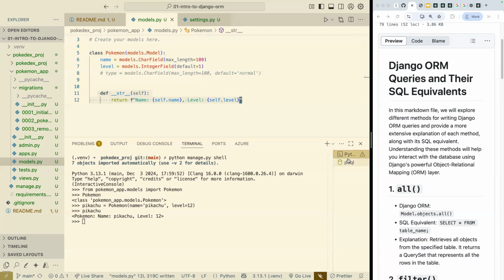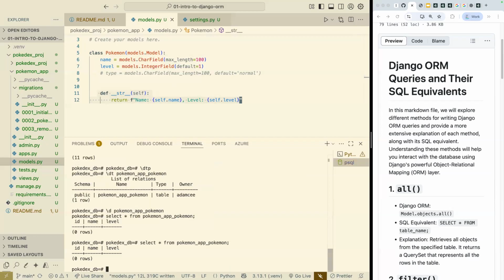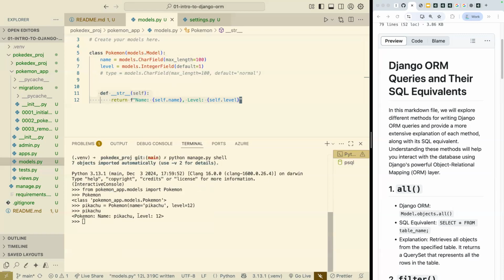Now, if I go to the database, there's still nothing here. So just because I've created an instance of this model, right? I have this object Pikachu that's an instance of the Pokemon class that inherits from model. This is just running in the shell right now. It's running in memory in my computer. It actually hasn't been saved to Postgres, and Postgres hasn't saved it somewhere on the file system, wherever Postgres saves stuff.